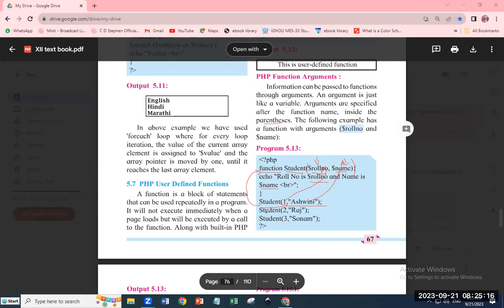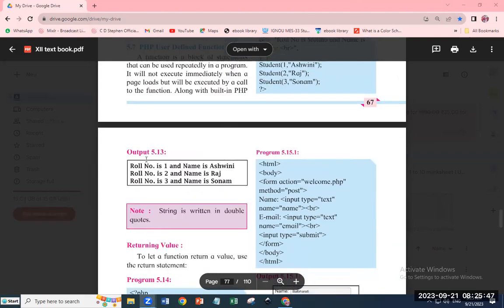Then again, I am calling this function student, and now I am passing the values 2 and Raj. So I am passing the value of 2 to my roll number and Raj to my name. Then again, the print command will print 2 and Raj. Third time, again, I'm calling this function and I'm passing the values 3 and Sonam. So what output we will get is this.